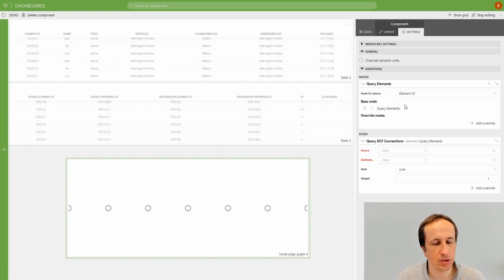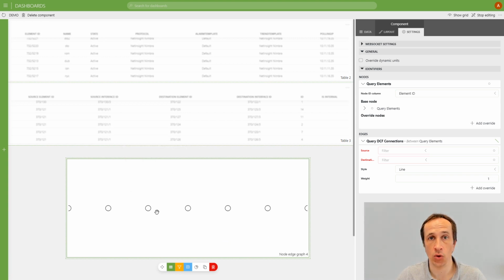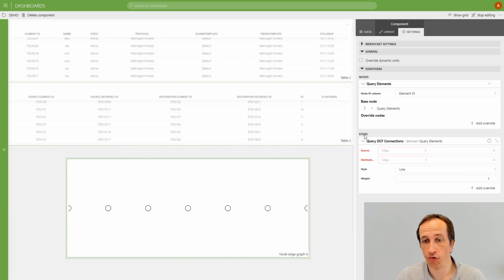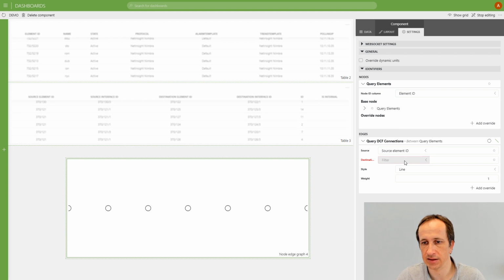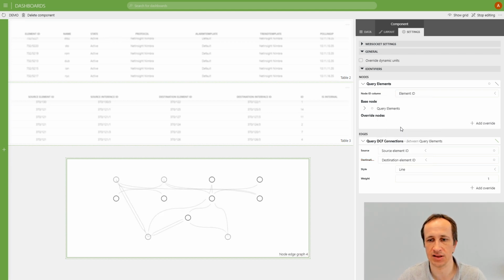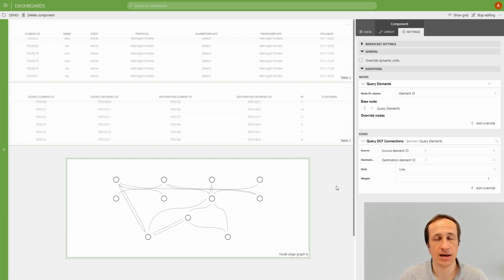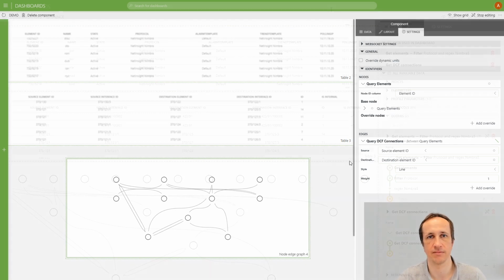For my elements query, I still need to identify my node ID column. I take the element ID because that's a unique ID. And then I immediately see my nodes appear here. For the edges, I need to specify which is the source and the destination column in my query. So I'll take the source element ID and destination element ID from my DCF data source. And then as a result, I immediately see a node edge graph appearing with my nodes and my edges. My nodes are my Nimbra nodes and my edges are my DCF connections.